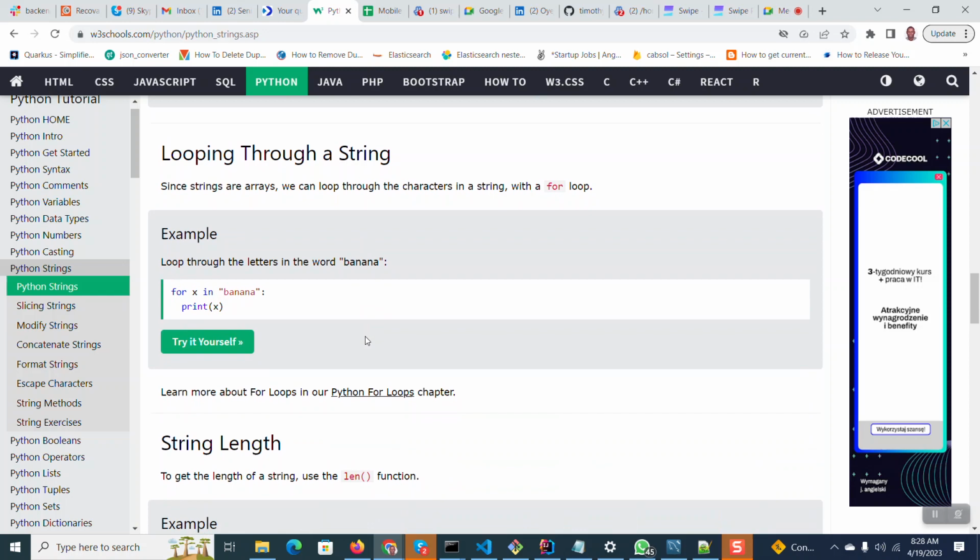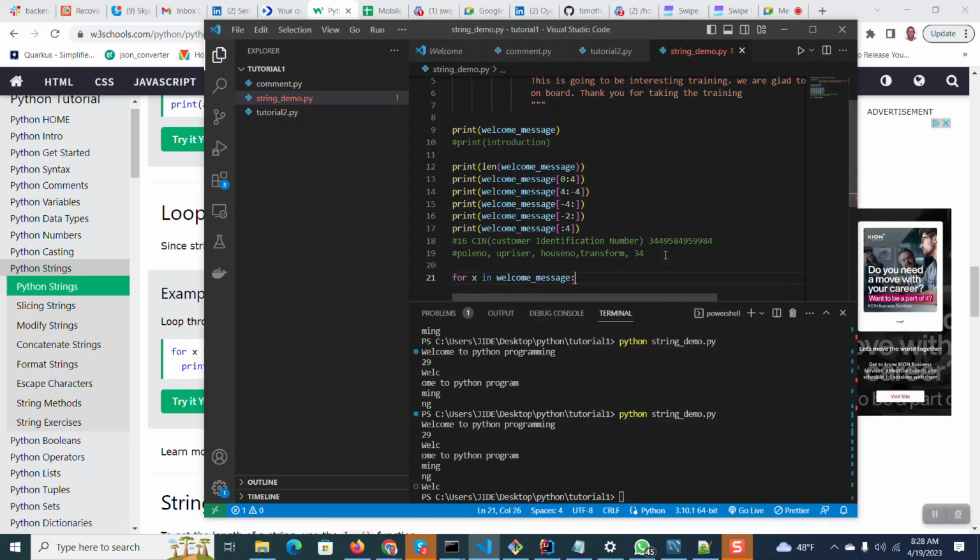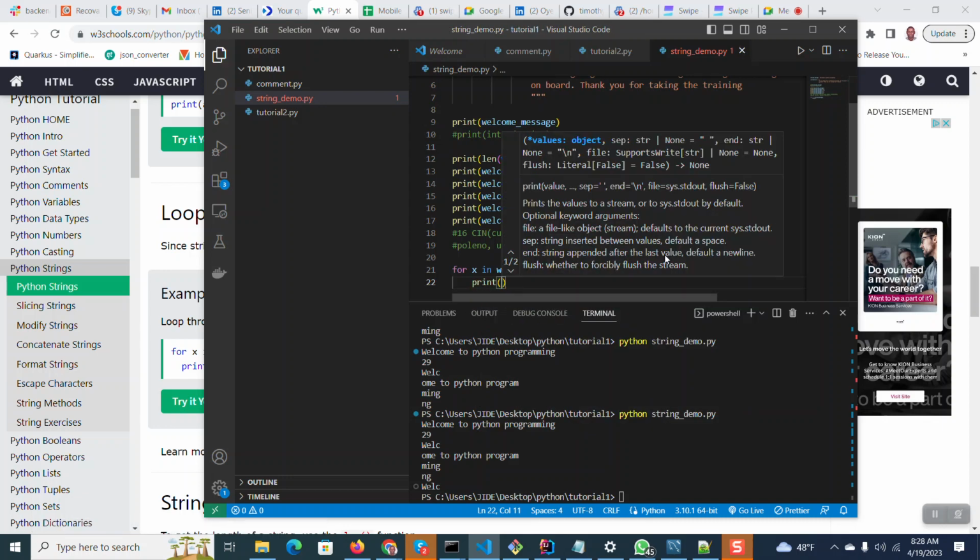So if you look at here, for example, we want to loop through, but I'm still going to teach you loops. We want to print all the characters of the string one after the other. I can say for X in the welcome message, I can say print X.